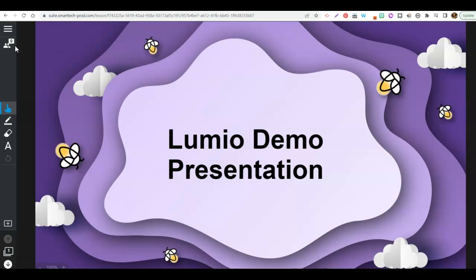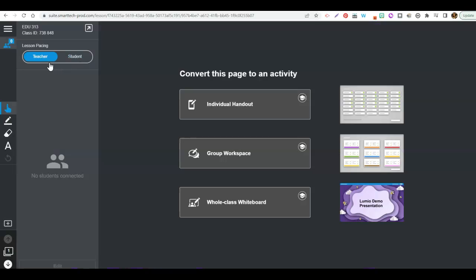But up here at the upper left, I want to show you where it says 0 and then it looks like a couple of people icons. I want you to see that we have some pacing options here. I can choose to do teacher paced, meaning we're going to go through this together and they're not going to move on to the next slide until I'm ready for them to. Or I can say student paced, and I can allow students to work at their own pace.